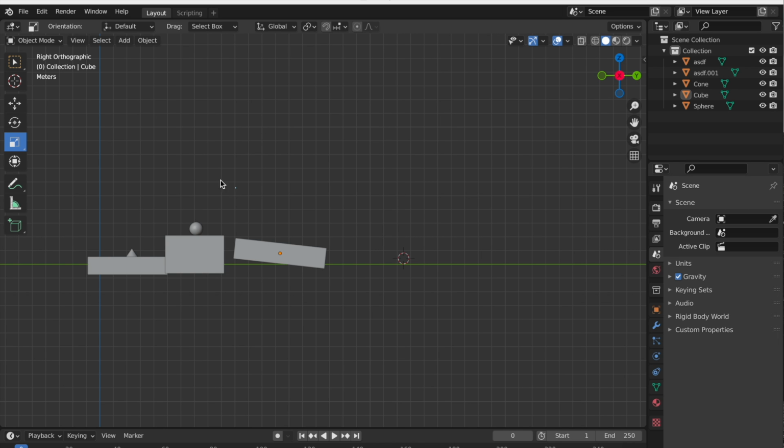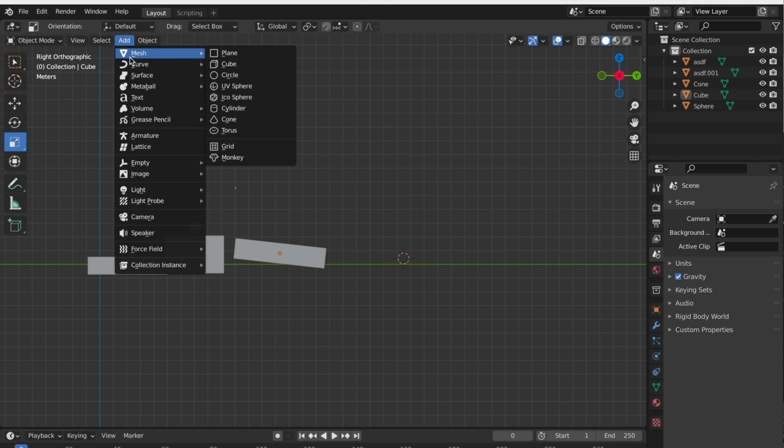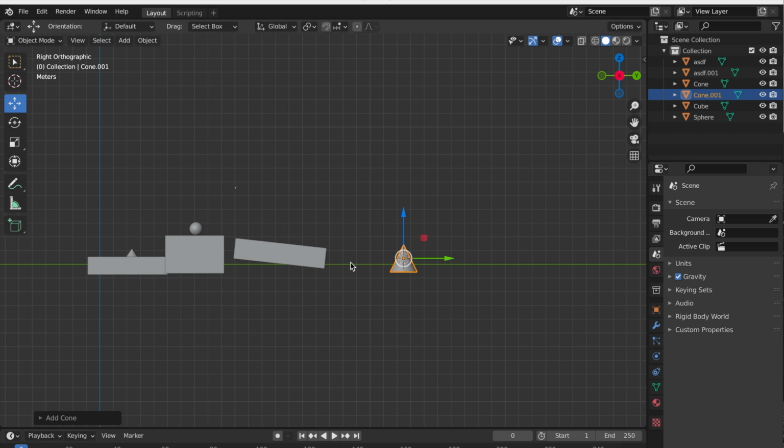Another type of object that you can add is a cone. Go to Add, Mesh, and then Cone. So the cone will kill you when you touch it. You can move it around in the same way as the cube. You can also turn it around, and you can also change the size.